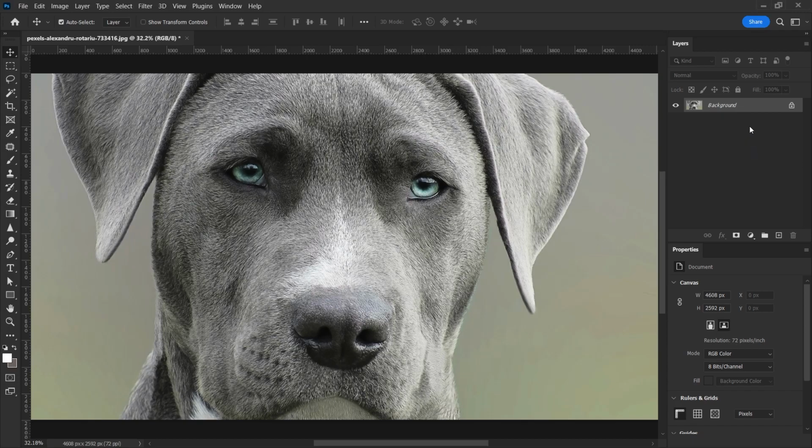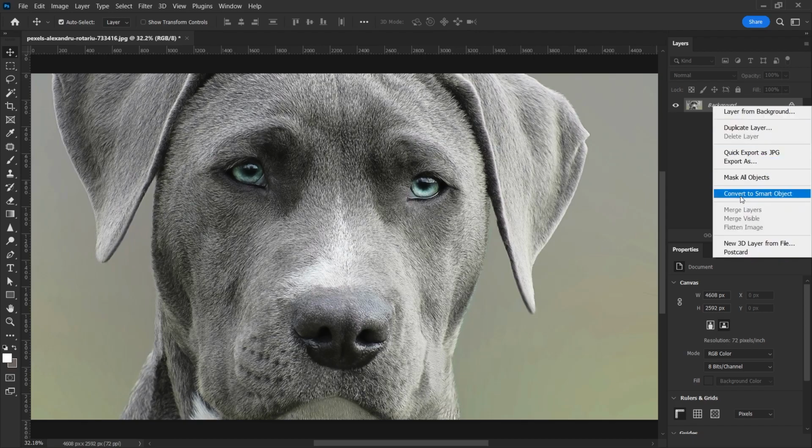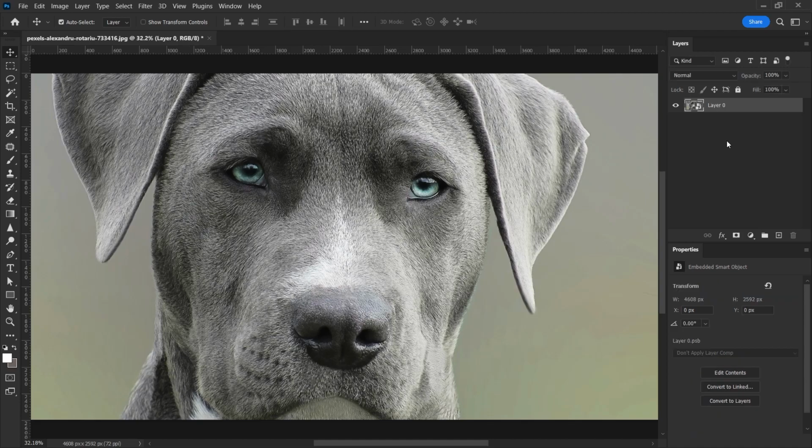Let's open the photo we want to sharpen. When we open the photo as JPEG, the layer will come locked. It will come as a locked background. If you right-click on this layer and select Convert to Smart Object, this layer will no longer be a locked layer. It will be a normal layer and it will also be a smart object. As you can see, its name has also changed to Layer 0.